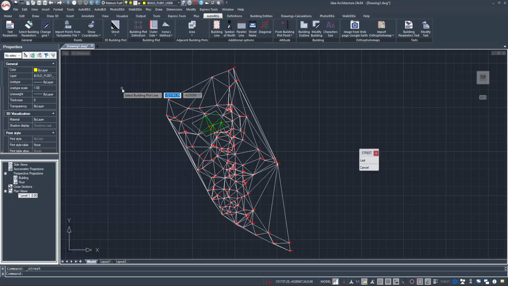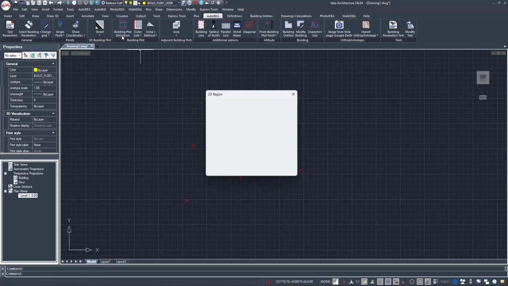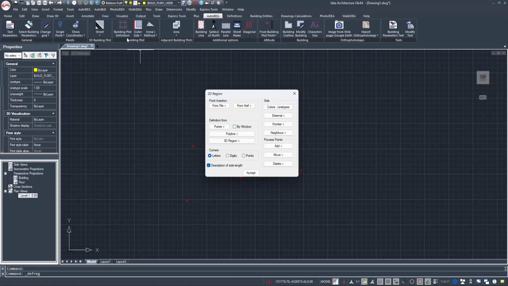Street. With this command, we can easily design the streets adjacent to the plot, which also assist in the creation of the ideal solid. Plot. Building plot definition is performed using this command, which allows the plot to be defined by specifying its vertices. The dialog that opens with this command provides various options for defining the vertices of the plot.